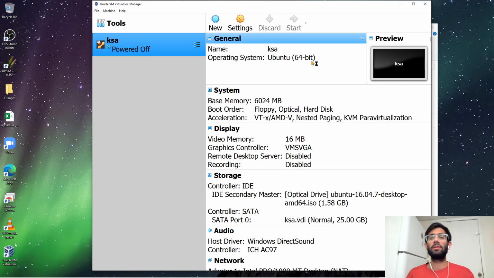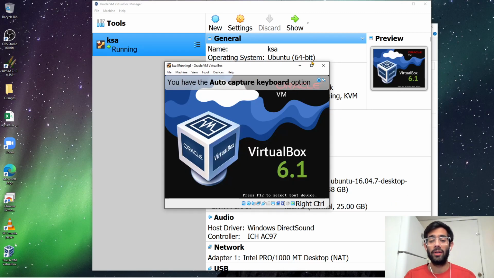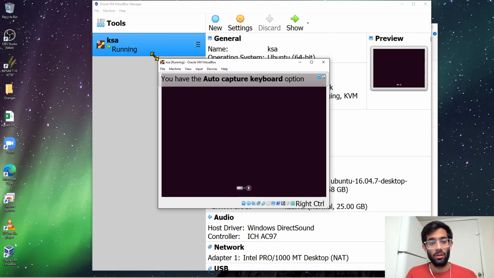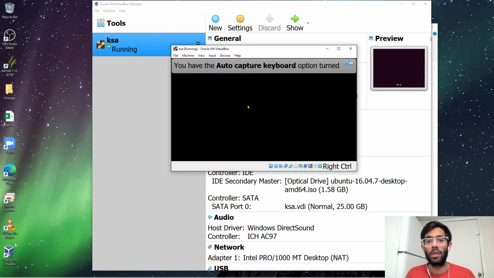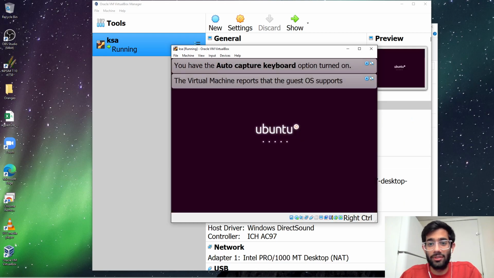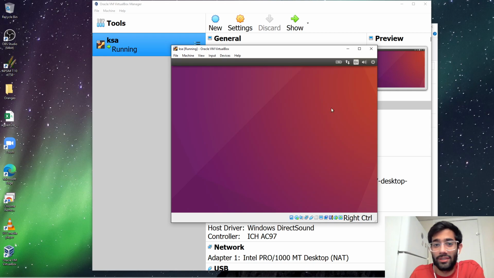Now this is very similar to booting from a pen drive when you do the dual boot. You'll notice that here we have a very small screen. If your screen is full HD, then this is like 800 by 600. We will solve that very soon. You just go on devices and insert guest additions CD image, and we'll see that.